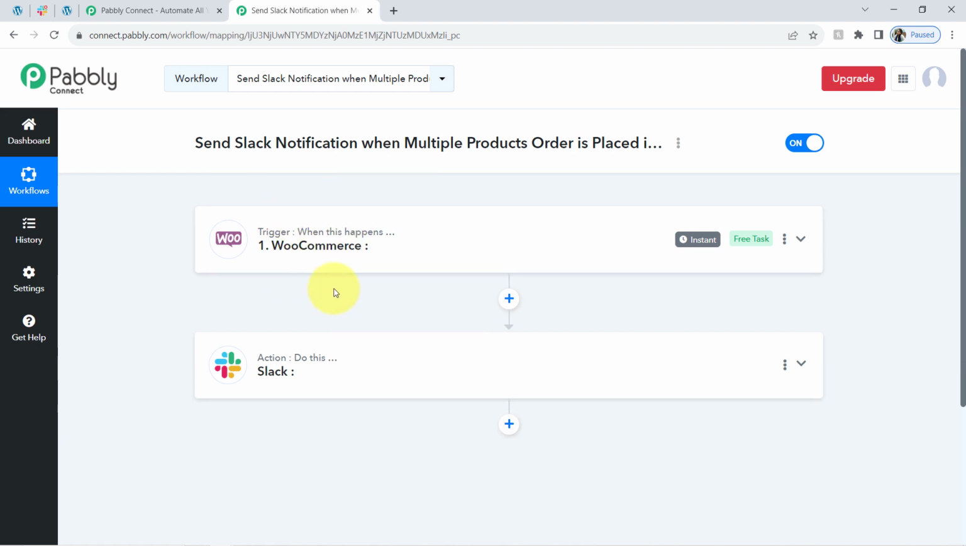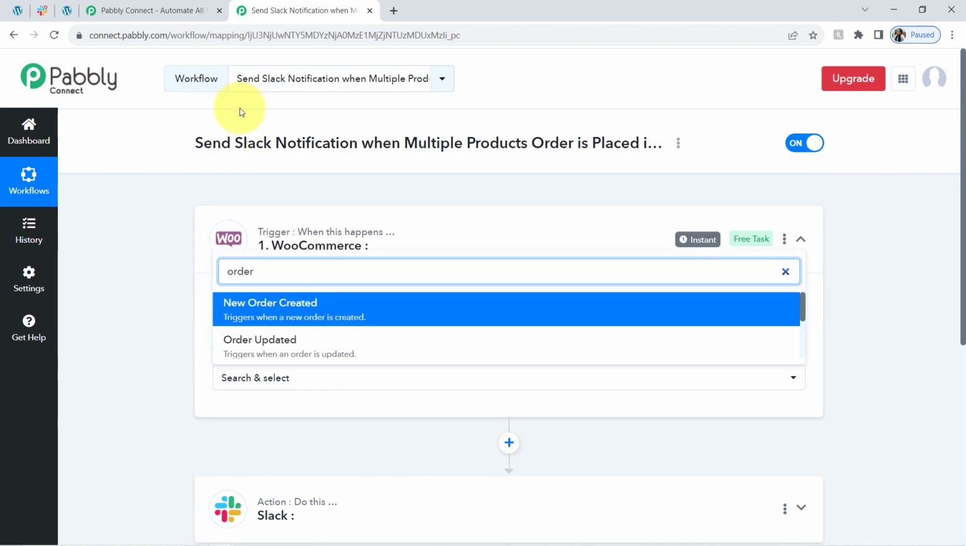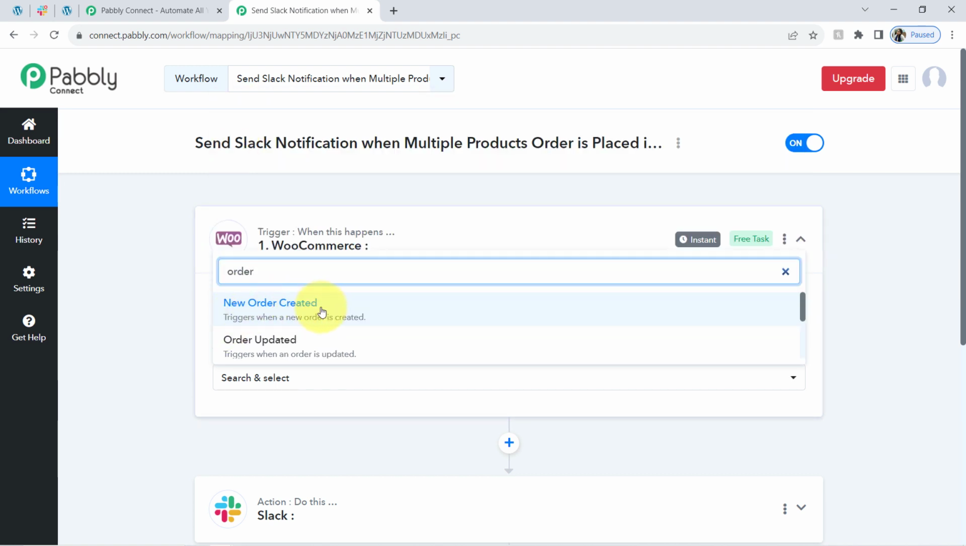Now the idea here is I will be connecting these 2 applications one by one with Pabbly Connect. Let us first connect our WooCommerce with Pabbly Connect so that we can capture all the order details here. So selecting the trigger event, that is order deleted, I'm really sorry, order created. Give me a second, let me search for the same, that is new order created. You can also read the instructions: triggers when a new order is created.